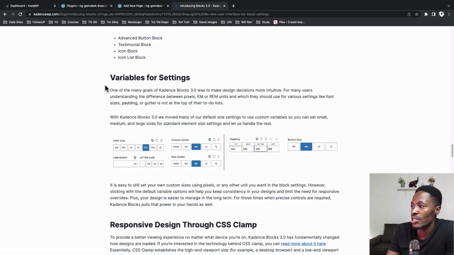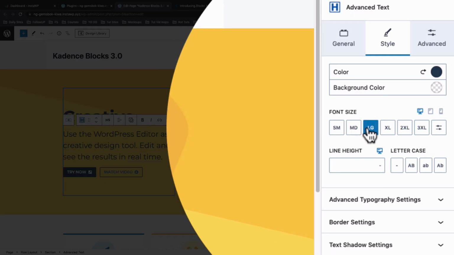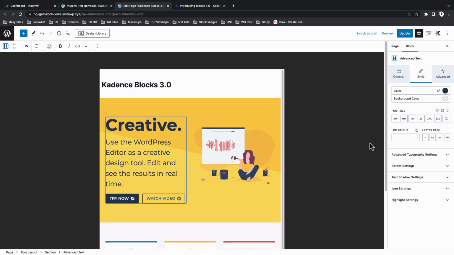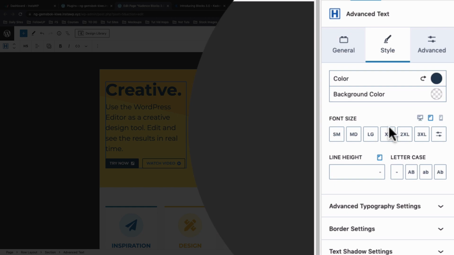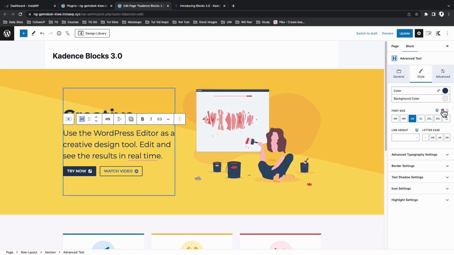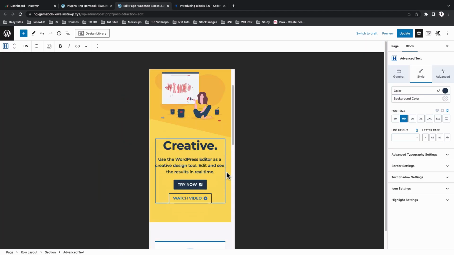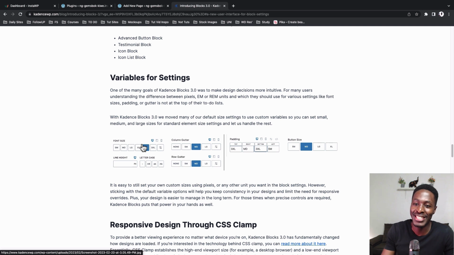The other really interesting one is the variables for settings. For designers, sometimes they're confused about where to use the ems, the rems, and all those measurements. But now Kadence is saying leave the burden to us. Let's give you this feature where you simply have to select the sizing, in this case, whether small, medium, large or extra large, and they will take care of the rest.